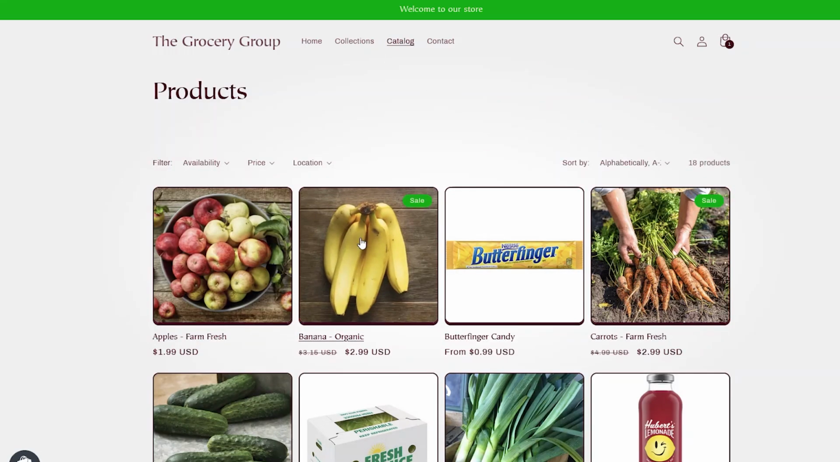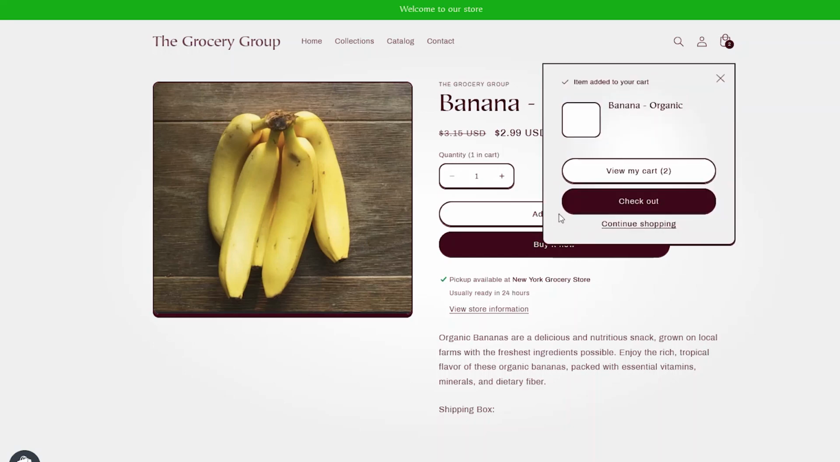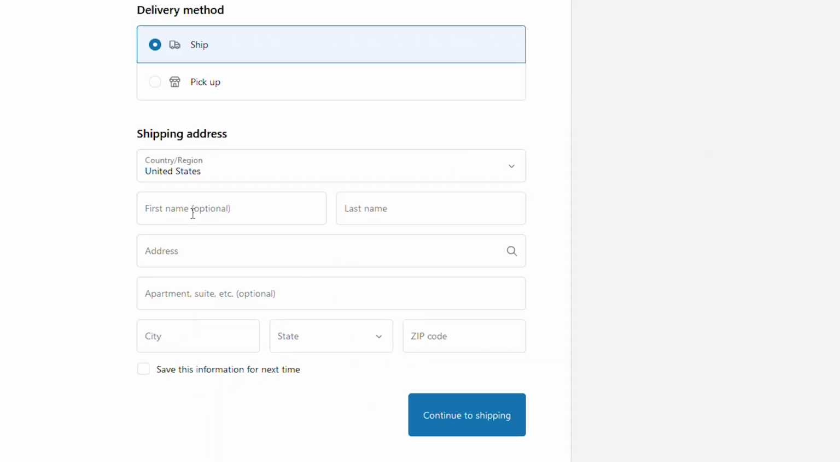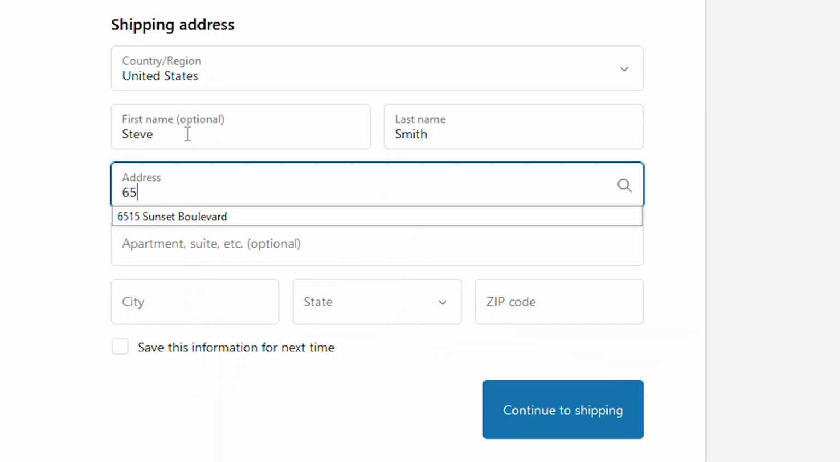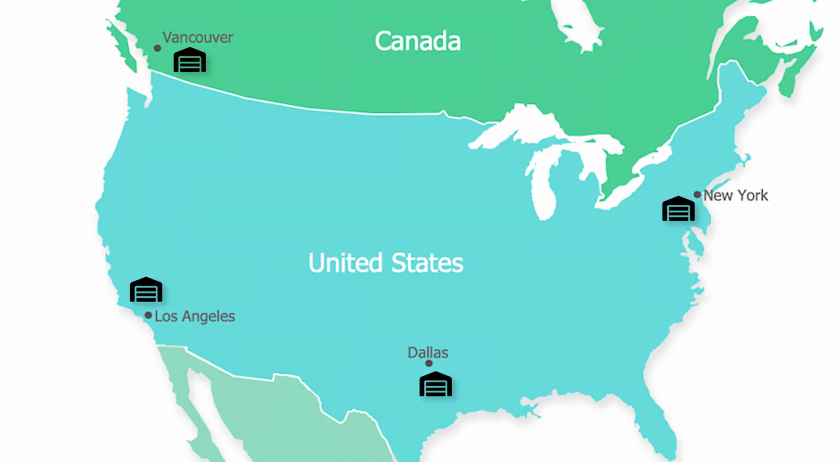Since these are perishable goods, we want to ensure that the order ships from the closest location. We want the items shipped to us in Los Angeles, so we enter our shipping address and place an order on the Shopify store. All of our warehouses had each item in stock, so it's up to the new order routing rules to determine the best location for this order.